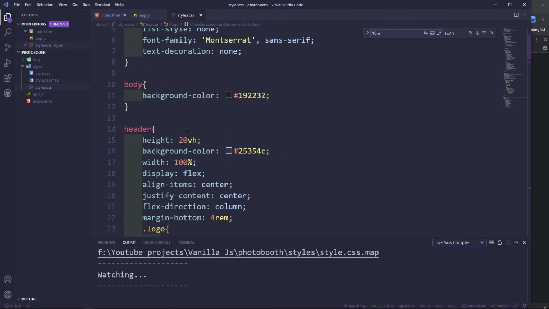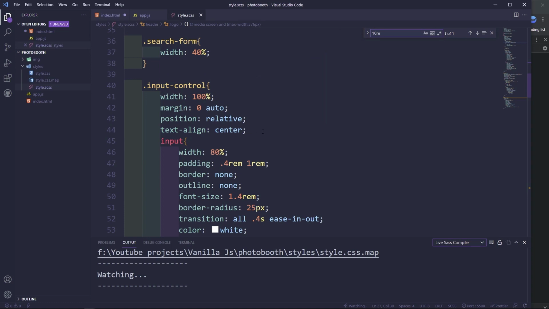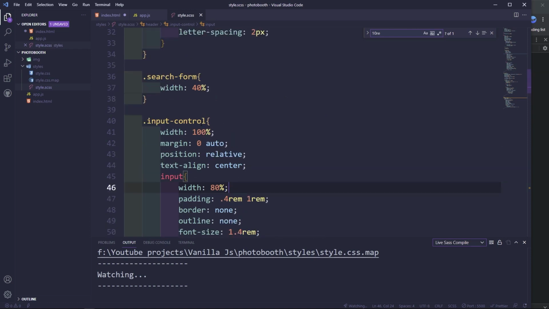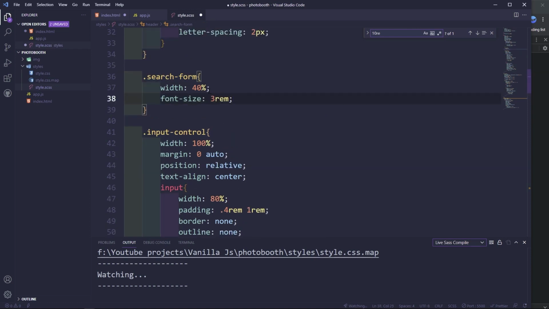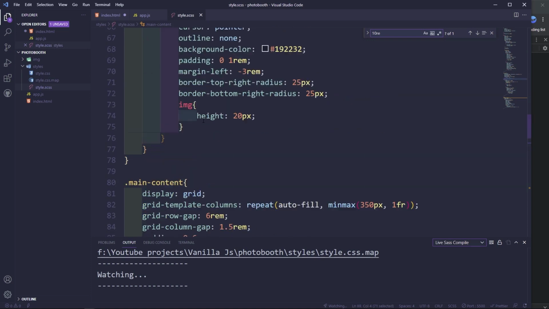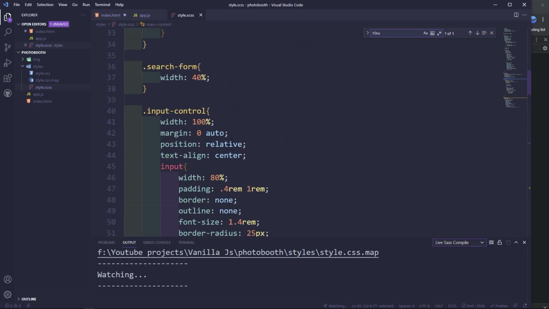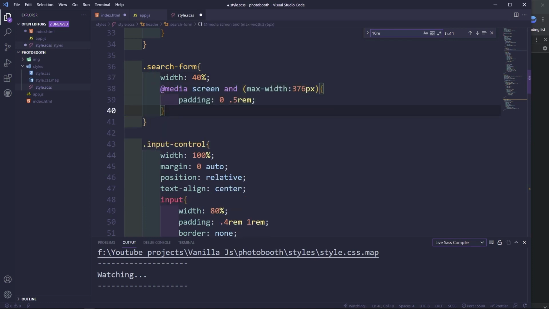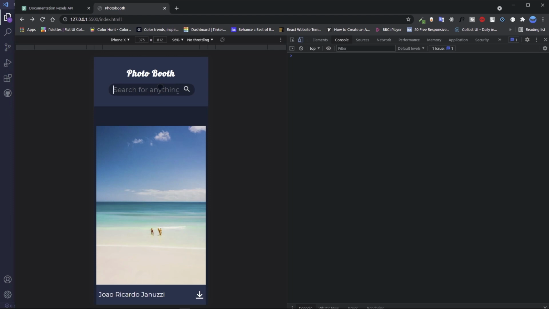So the input width. Oops, what I meant to copy was the media. So if I go to the input here, I'll increase the width to 80%. Actually not in here, but down here, 80%. So now the width is 80%.